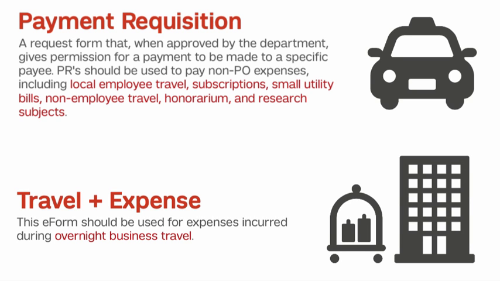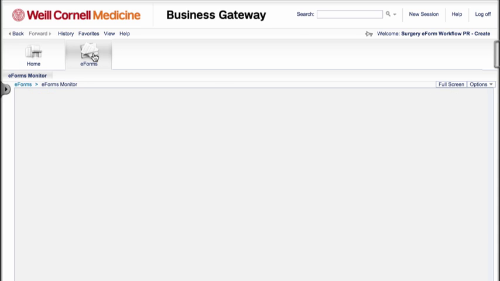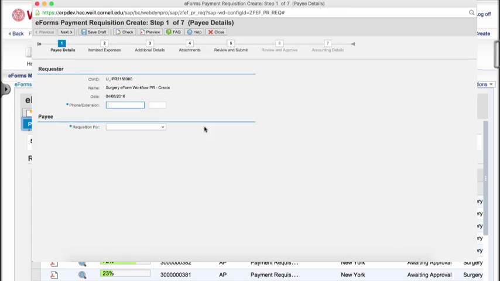Remember, expenses incurred during overnight business travel should be submitted with the Travel and Expense eForm, which we'll cover in the Travel and Expense eForm video, which can be found in the eForm section of Help Files. To begin, you'll select eForms from the tab navigation bar on the WOW Business Gateway. Next, we'll click the Create New eForm button and select Payment Requisition.